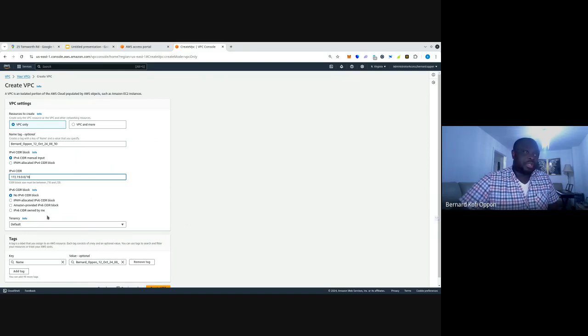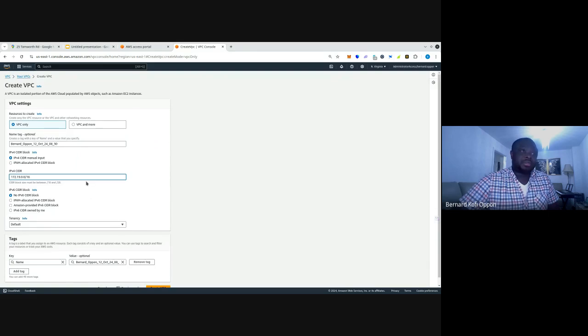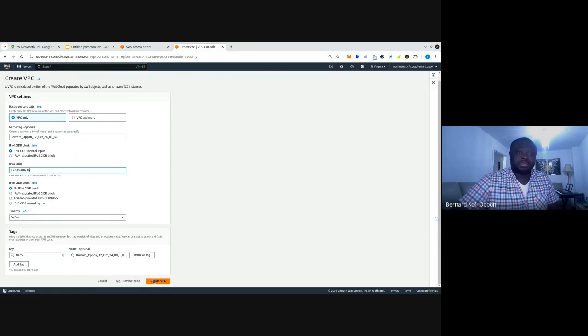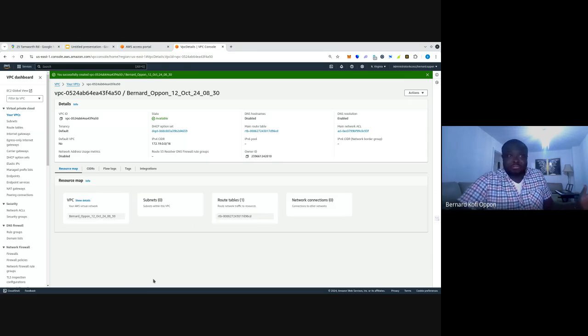I'm not going to click it. I'll leave everything to be default. And that's it. Create VPC. So what we've done here is we just created the green. The green box has nothing. Nothing. It does come with some route table, which is a router.